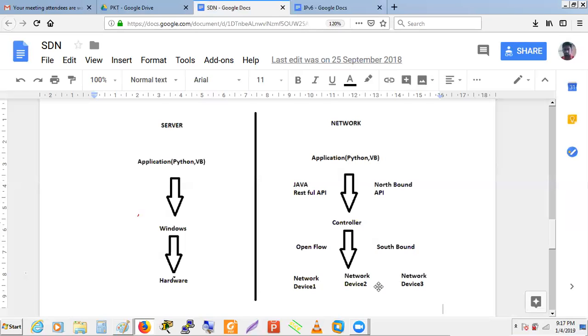But if you have an SDN implementation, we will have a controller. That controller decides how these devices should behave. We will give control instructions to these devices, and accordingly they have to behave. This communication happens with the help of the OpenFlow protocol. This protocol is called the OpenFlow protocol, and this is called southbound, meaning controller to the network devices.